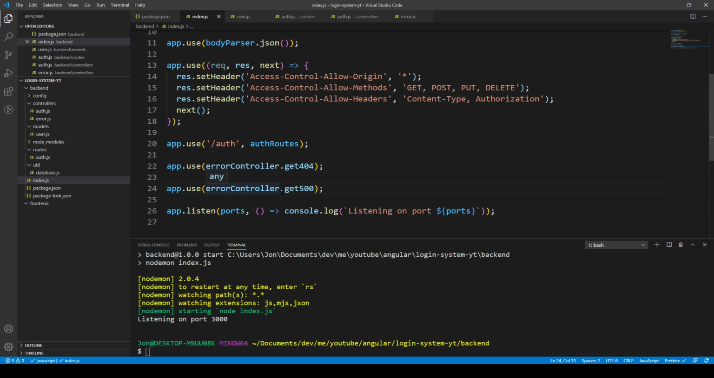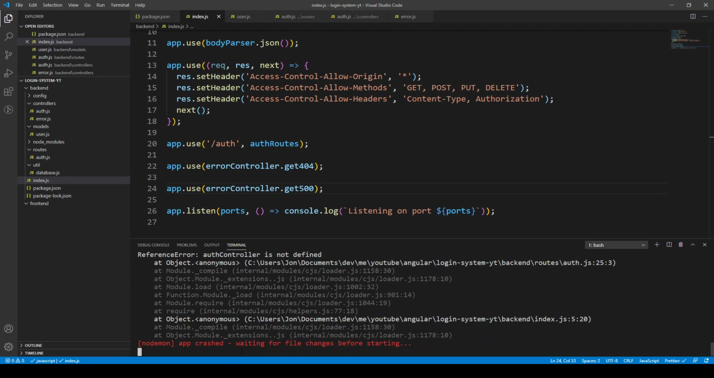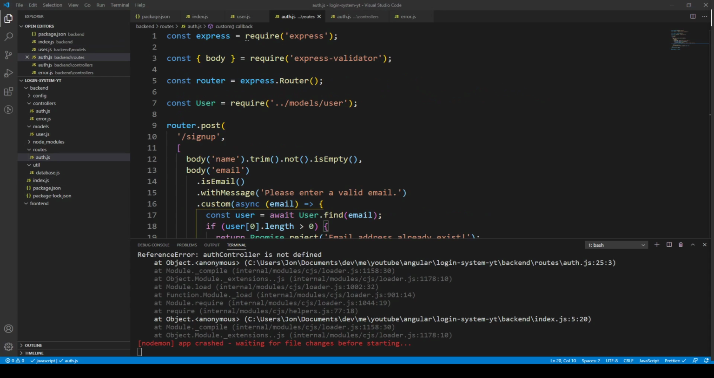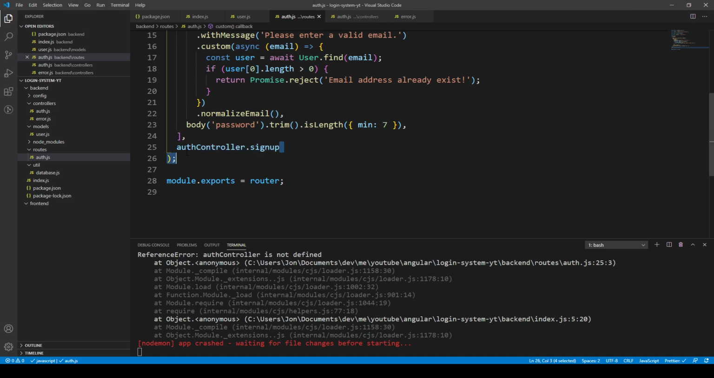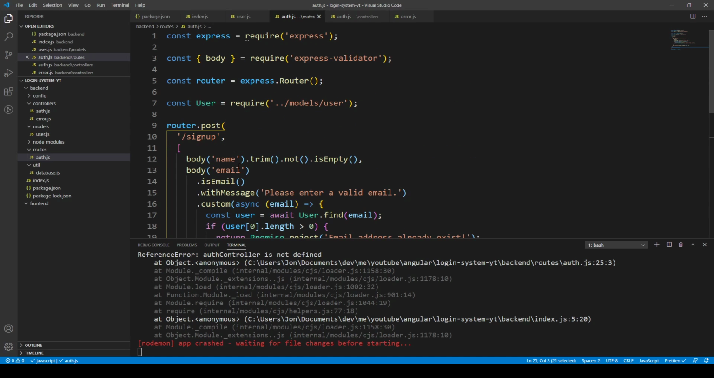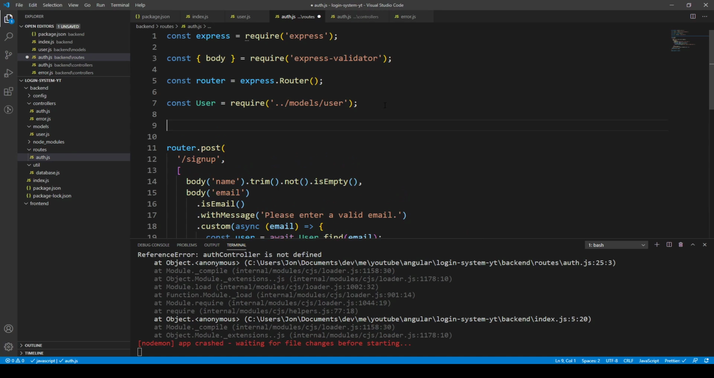So let's just do a demonstration of this. Let's say I do an npm start. Okay, I have an error here, so the auth controller is not defined. And of course that would be true because in our routes folder we didn't actually reference this auth controller signup. I just put it there without taking into consideration.